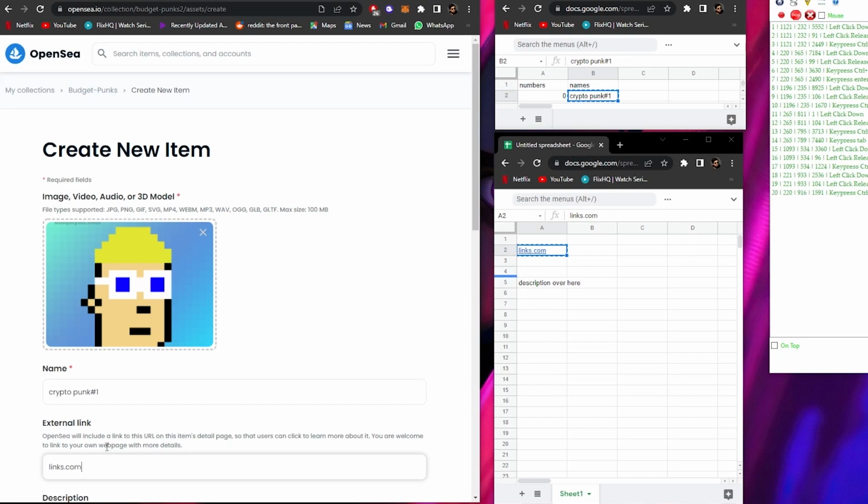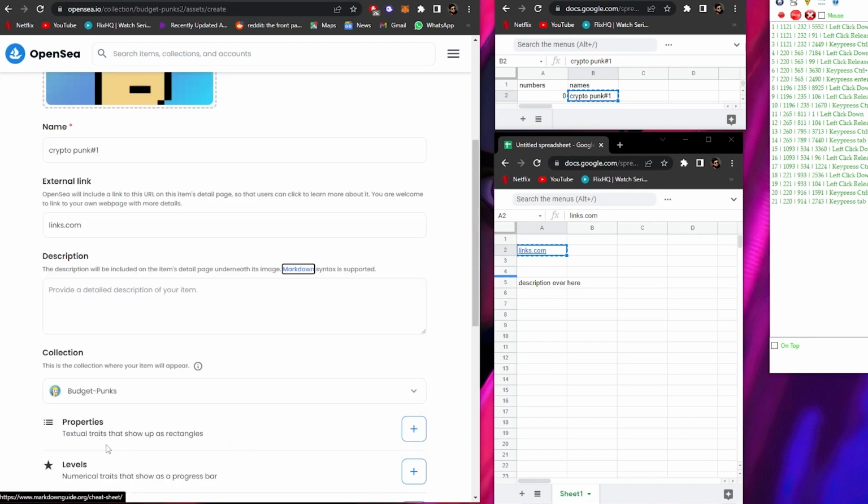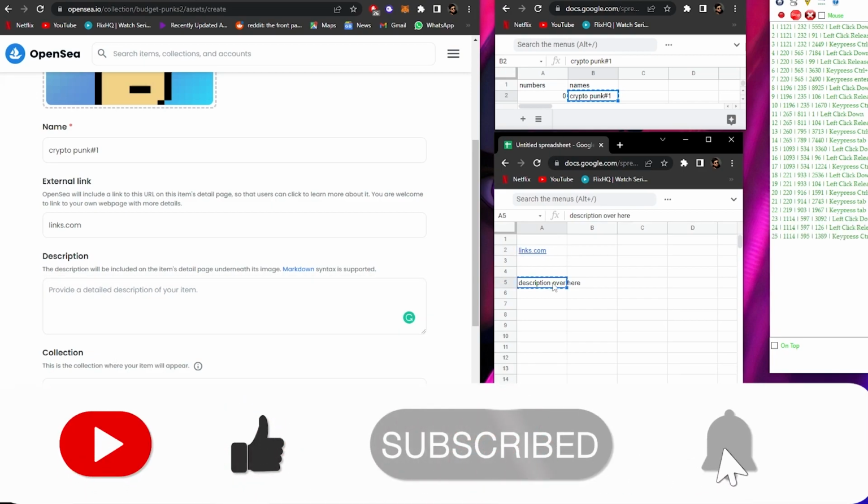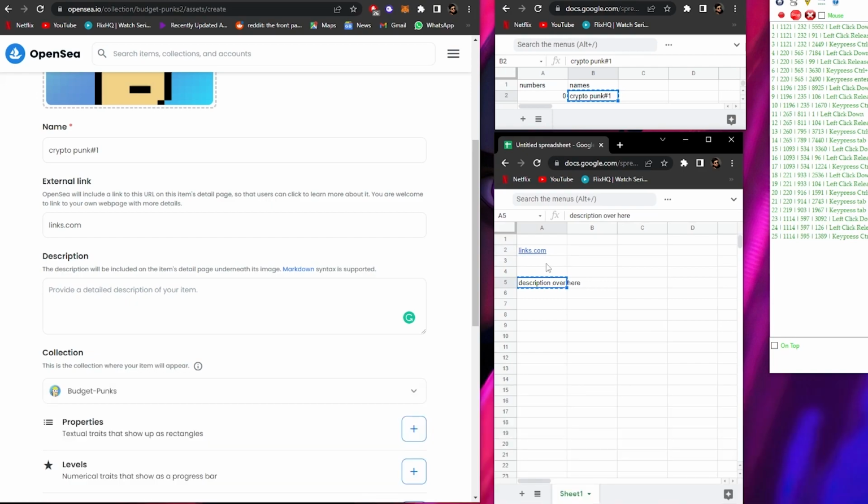Next, we're going to press tab again to scroll down into the description box, and we're going to come back over here and copy the description. As you can see, I haven't written any description, but this is just so that you guys can understand. You will have your description written over here, and same with your link.